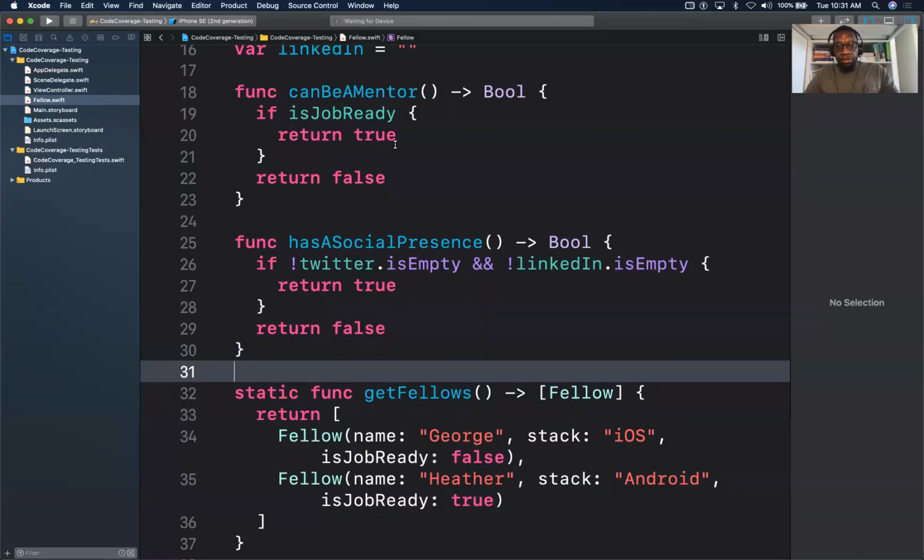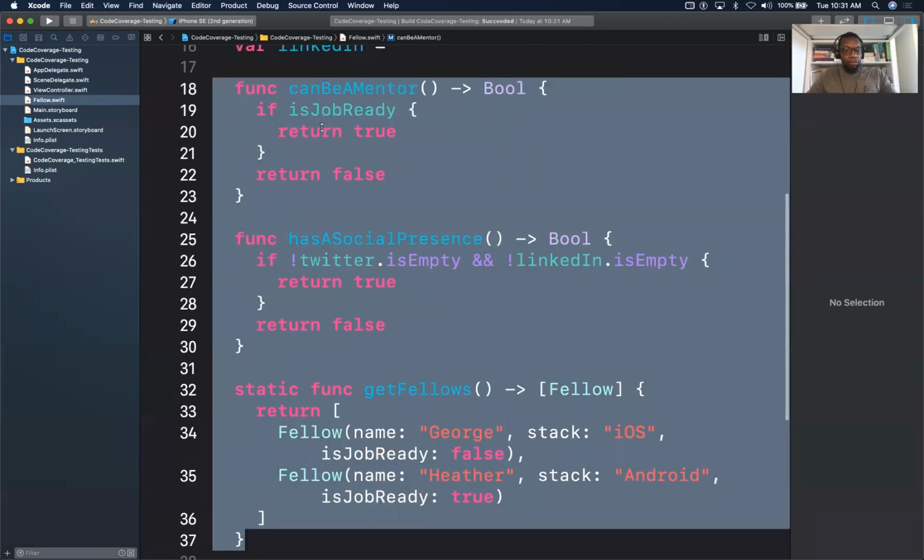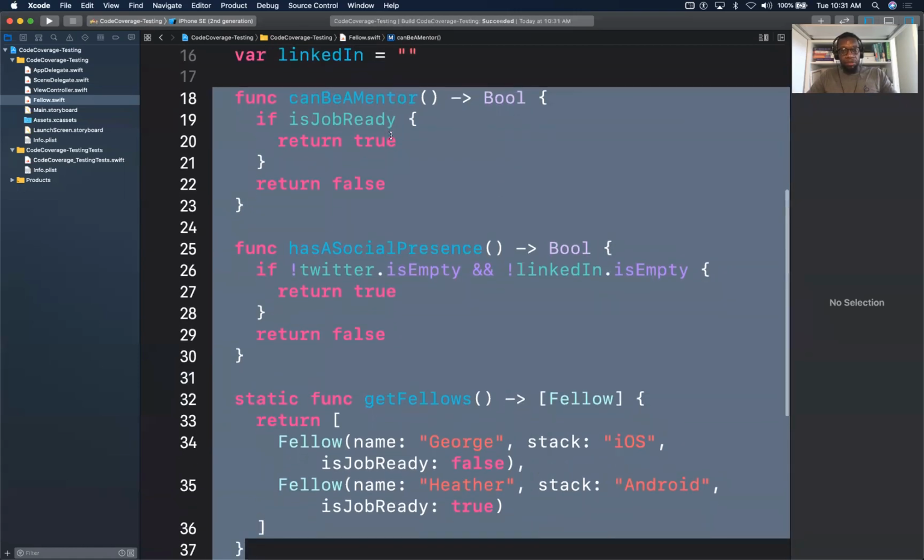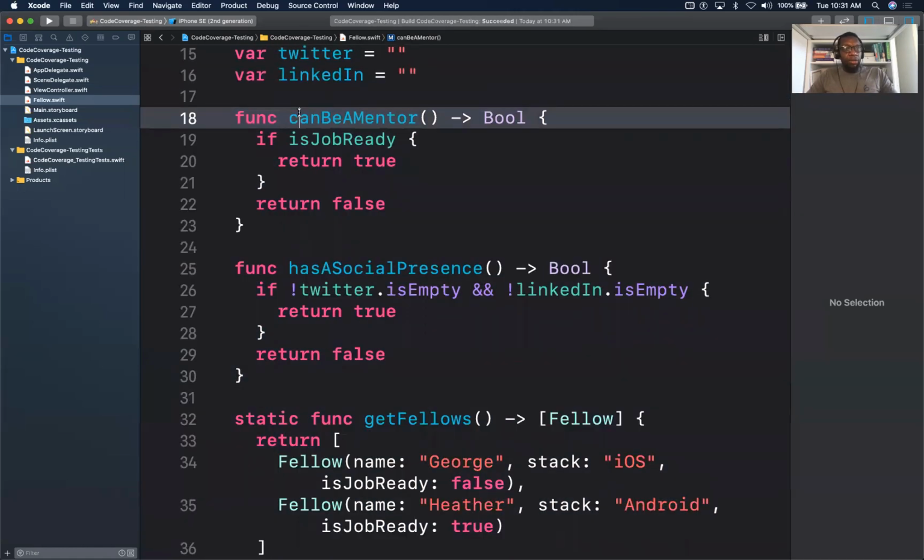After writing those functions in our model, we'll go ahead and add code coverage, because right now Xcode by default does not do code coverage. You have to go ahead and add it, right? Did everybody get the functions in? Okay, cool. So now let's go ahead and add code coverage to our project here.